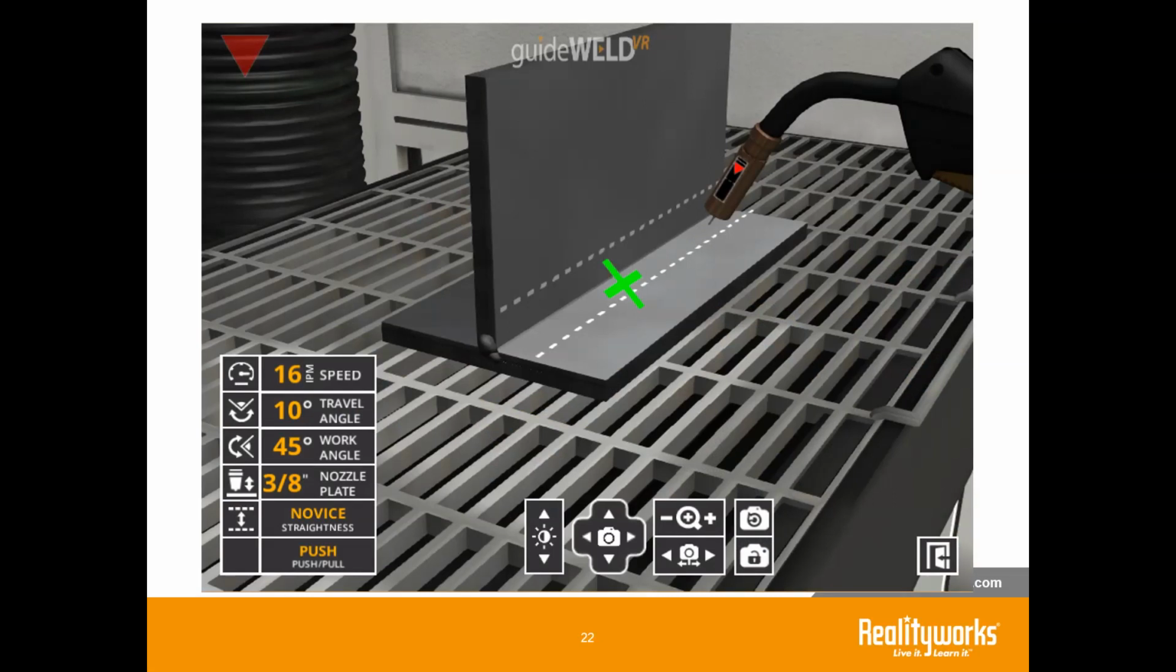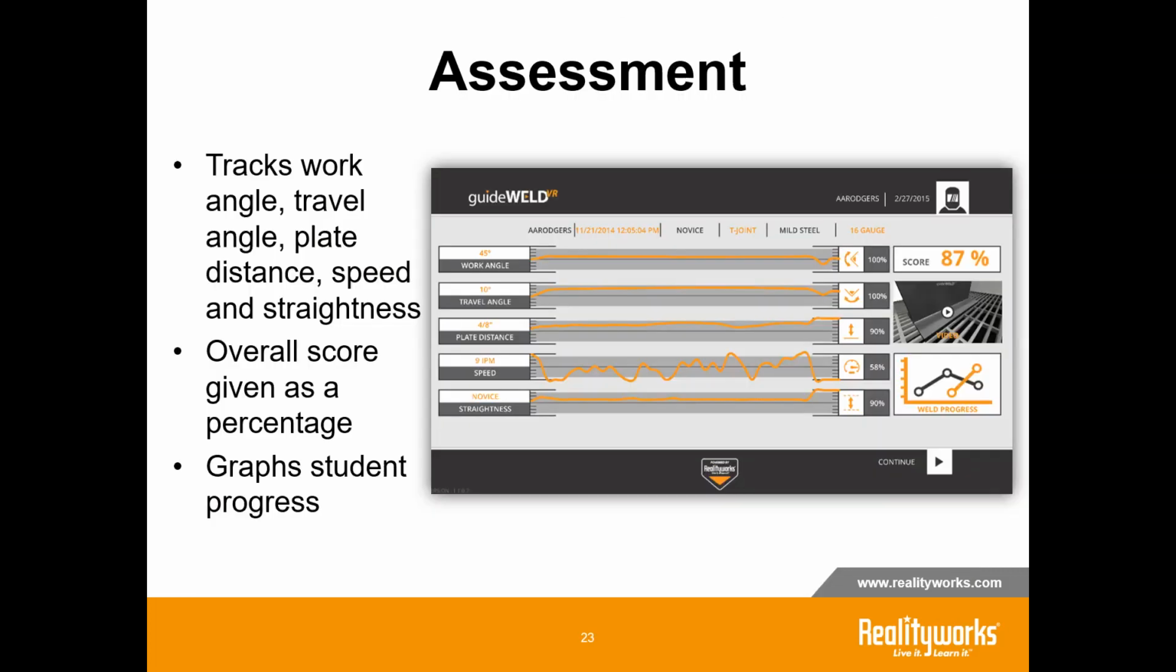All of this helps your students do a weld, be able to visually see the weld, and then at the end, you actually get an assessment for every single weld you do. This weld can be saved so they can see how they did. So we have work angle, travel angle, plate distance, speed, and straightness, giving them an understanding of what they're doing correctly, what they need to work on, and how they get to an overall positive score. What do they do in that world?